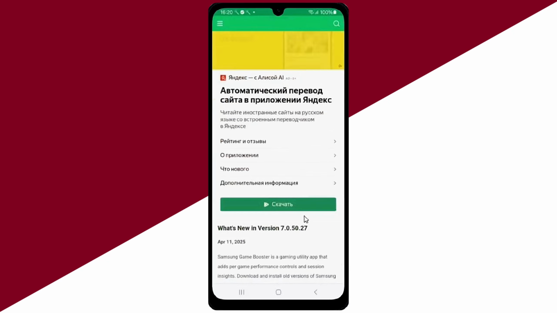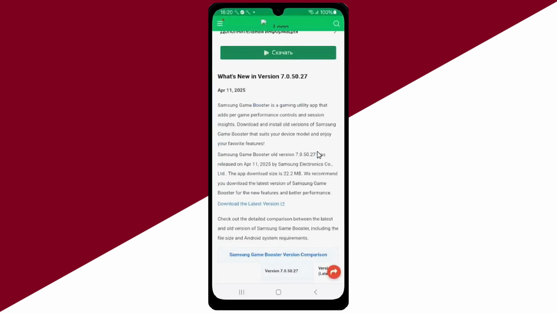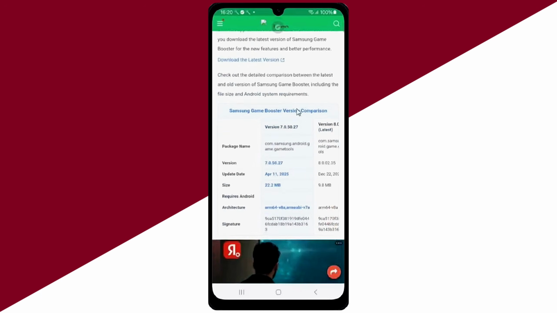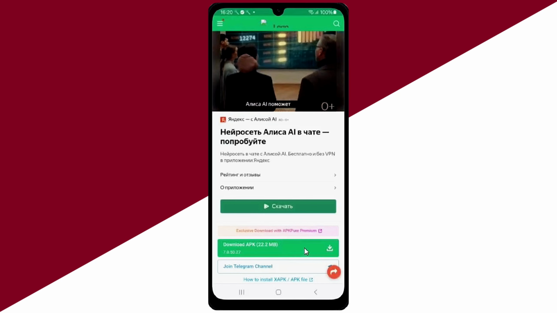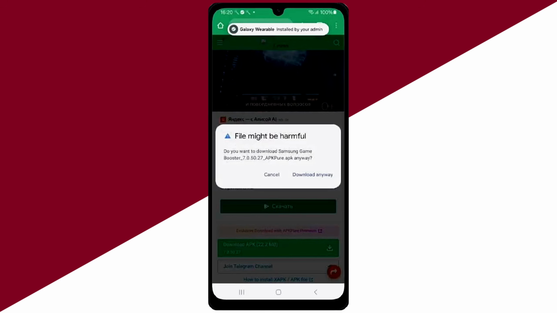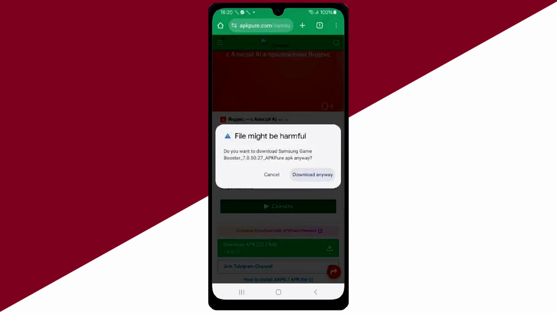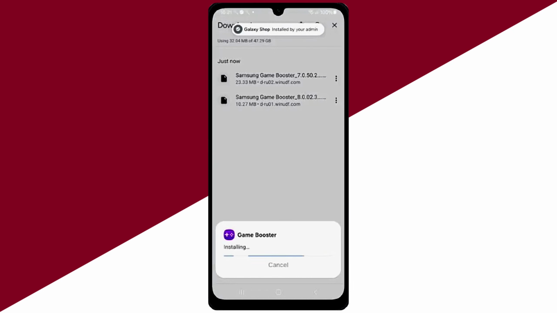Scroll down and tap the Download Now button. Then tap Download again and wait for it to finish. Once downloaded, tap on the APK file and install it.